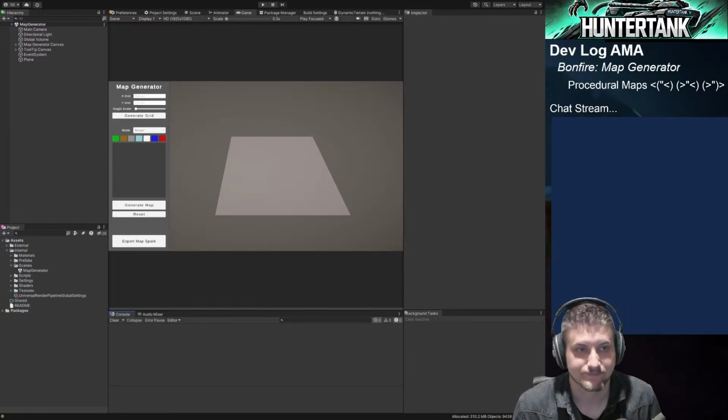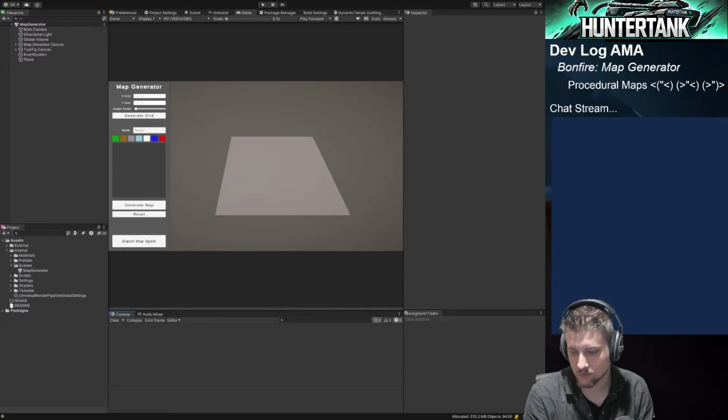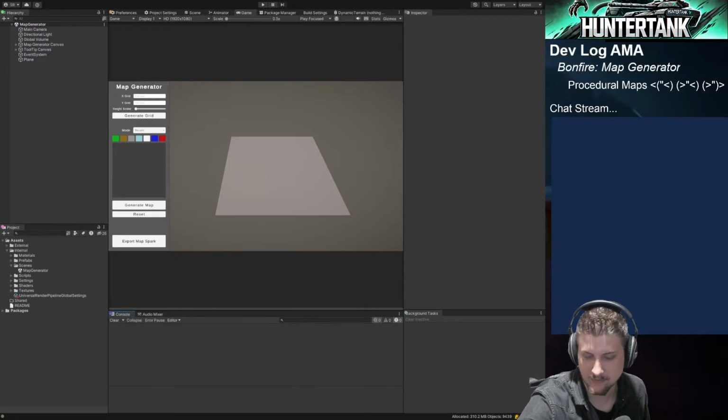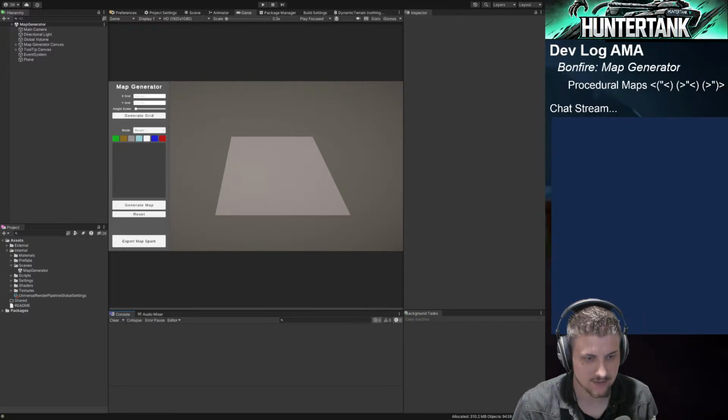Okay, so welcome to the stream. What I'm doing today is I'm just creating a procedural map generator application for Bonfire. Bonfire, for those of you who don't know, is a product that I'm working on as part of the company that I'm a part of. It's a no-code, low-code solution for the XR space, as well as for all the other platforms that are out there.